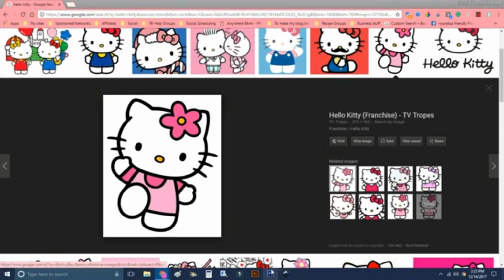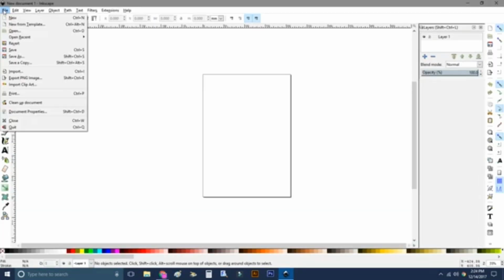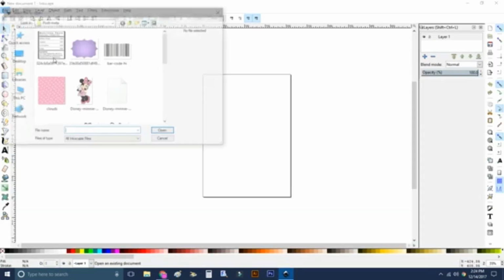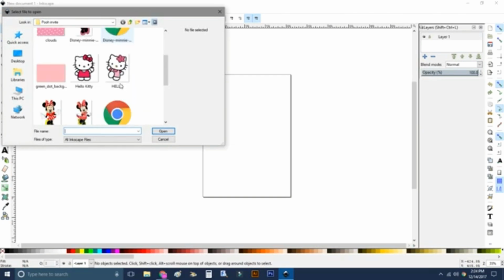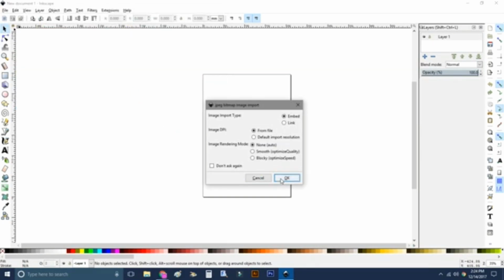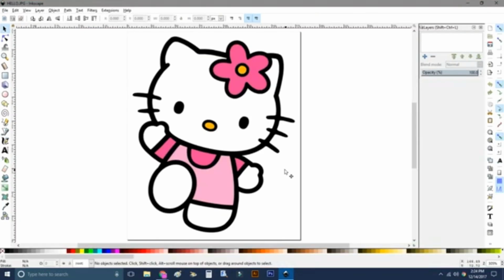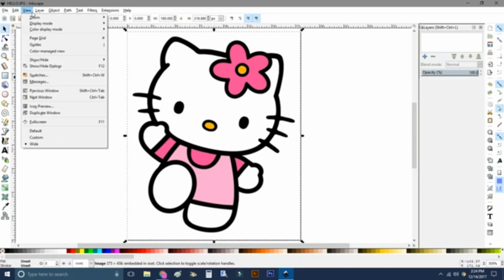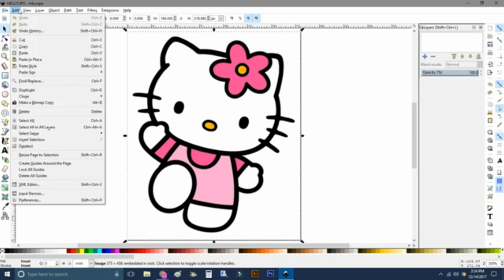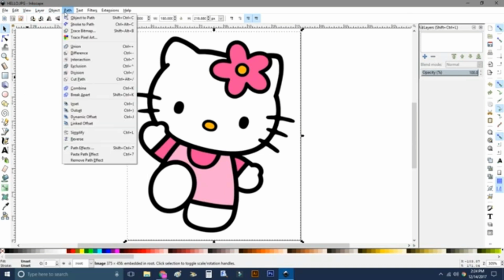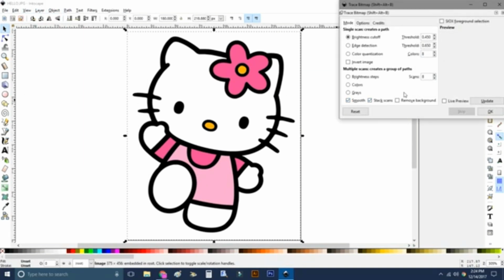So now we're going to open Inkscape. Go to File, Open, and click the image we are ready to convert. Now that we have our image in Inkscape, you want to select it. Once it's selected, it'll have these nice little cool arrows around it. We're going to go to Path, Trace Bitmap.